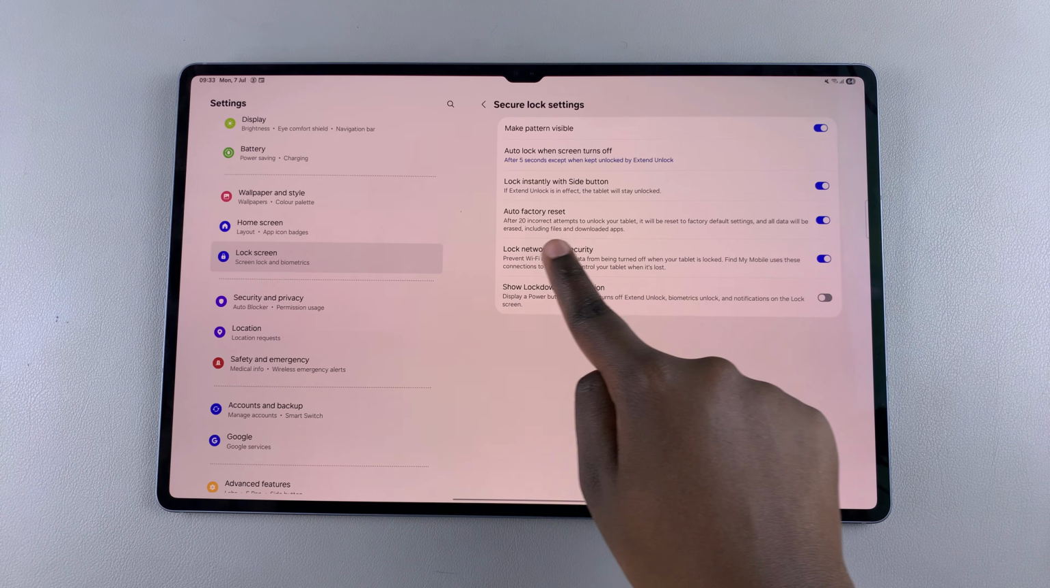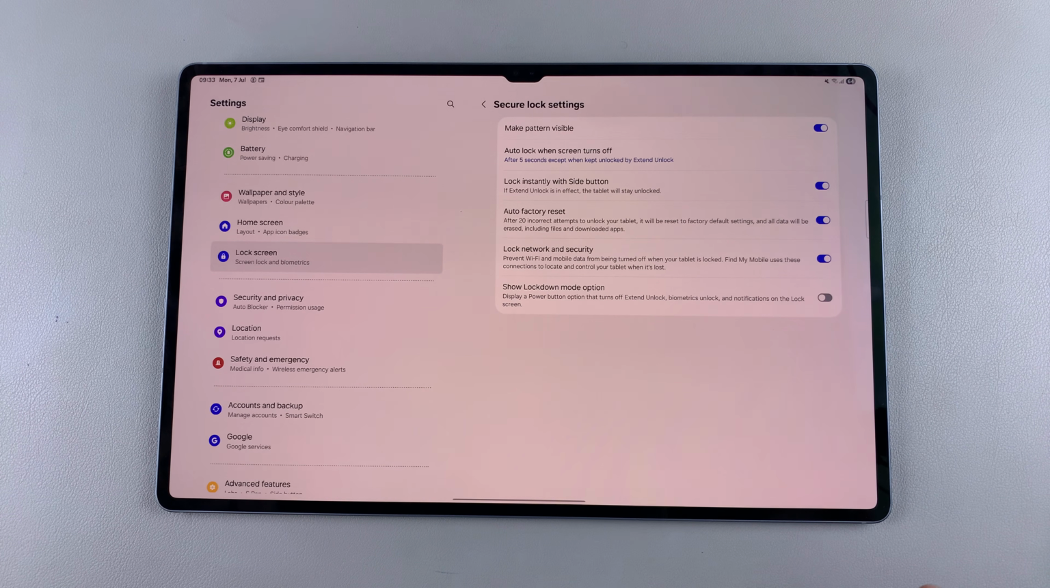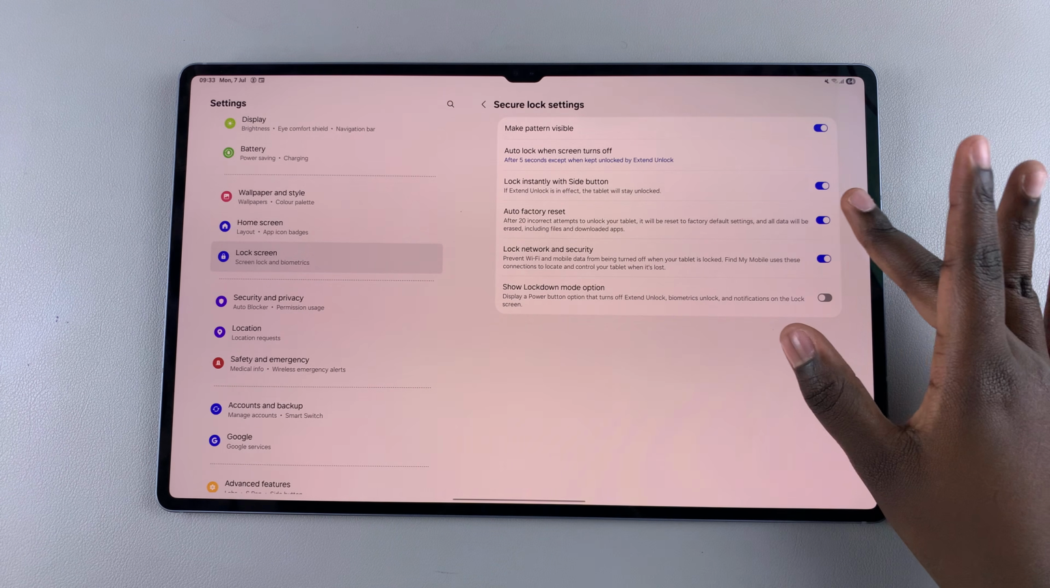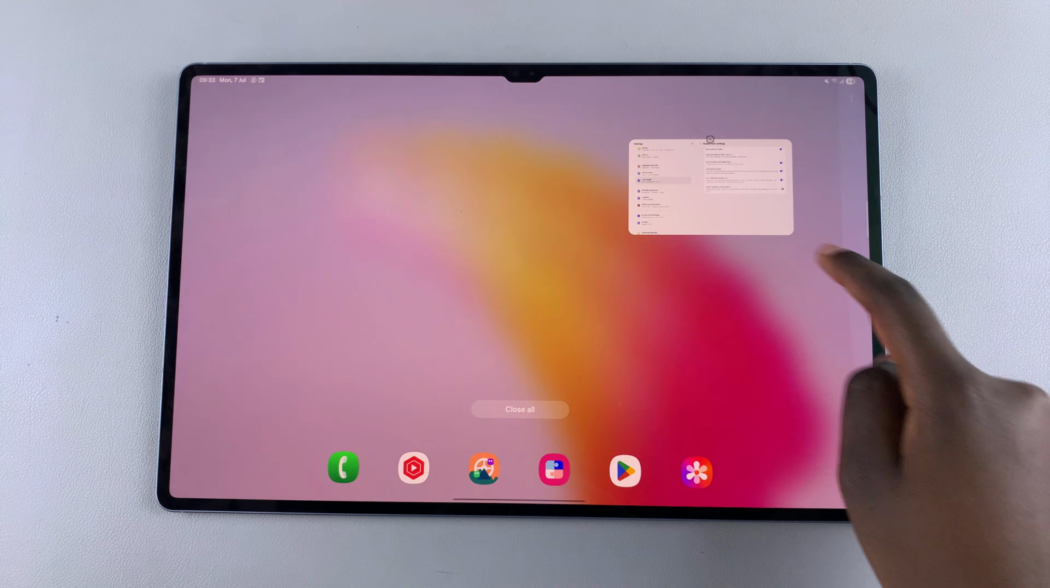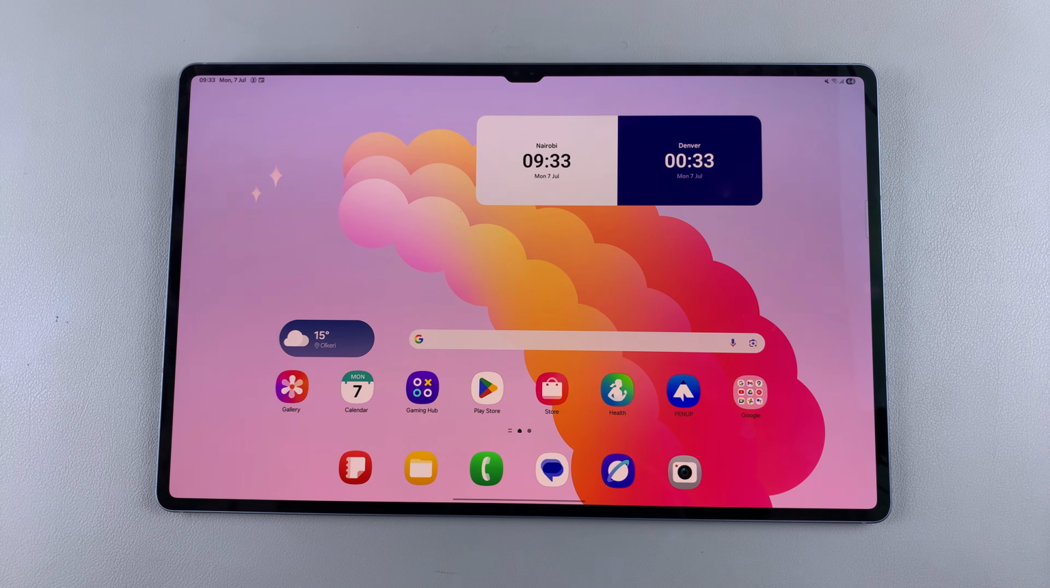And now you can even see it states underneath, after 20 incorrect attempts to unlock your tablet, it will be reset to factory default settings and all data will be erased, including files and downloaded apps. So if you're fine with that, you can just leave it enabled, and then you can now close the settings app with the changes being applied to your tablet.